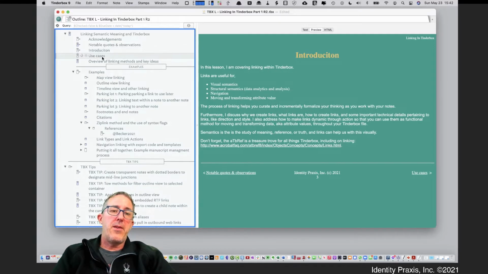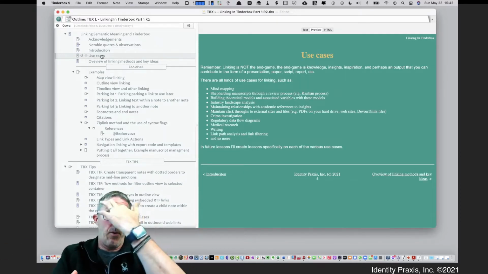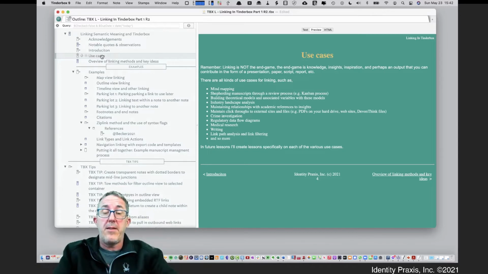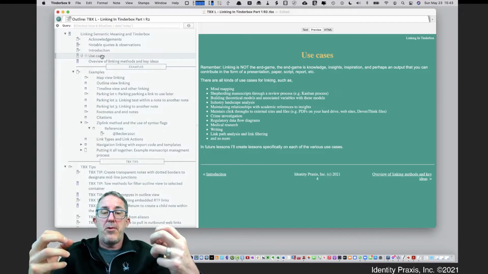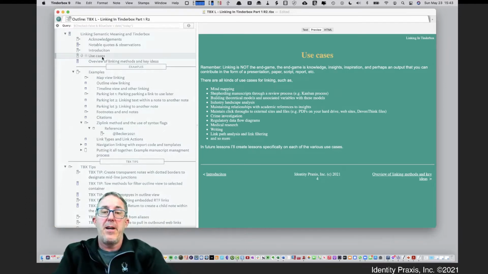When we think about this, there are a number of use cases. I was brainstorming a little bit about this, and what are the different use cases? Mind mapping or shepherding manuscripts through an approval process, building theoretical models for research, industry landscape analysis, maintaining relationships for academic references and insight, maintaining click-throughs to external links and files, crime investigation, regulatory data flow diagrams, medical research, writing, link path analysis, and just so much more. And I'm not going to be able to address all of this or give examples for everything in this one lesson, but I'm certainly going to give it a try.